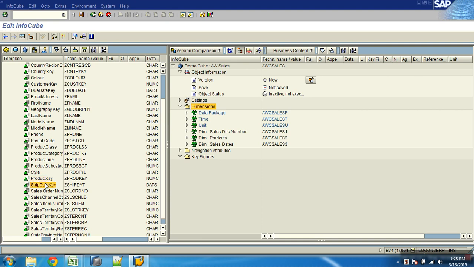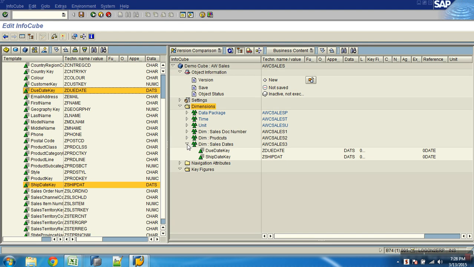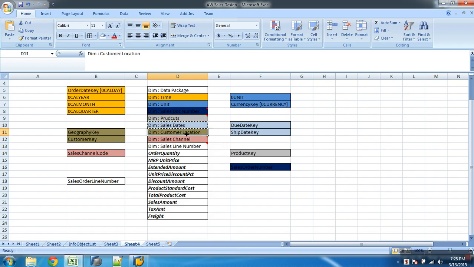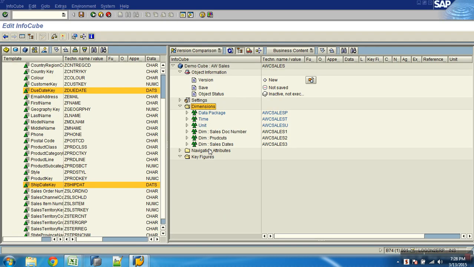I want ship date and then what? Where is due date? Can I hold Control and then drag both of those? So due date and ship date go into this. And next, what? Customer location, I want.